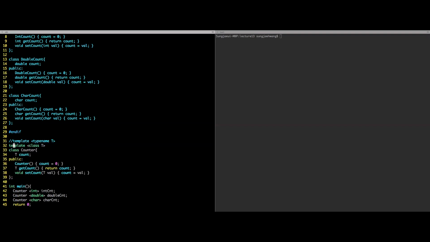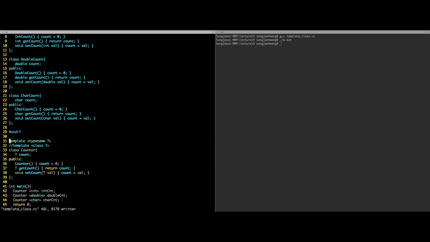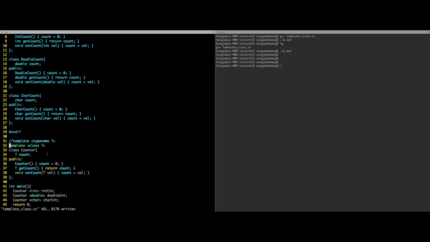And by the way, you can use either the template class T syntax, or you can also use the template typename T syntax. It's your choice whether you use typename here or class here. They both compile correctly. So if I compile this program with class, it compiles well, but it does nothing because we only declare the objects. And this typename keyword also compiles well. So whether you use typename or class, it's your preference.